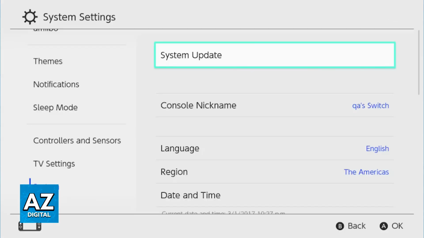If it doesn't work, the next thing to do is to check for system updates. An outdated system software can lead to data corruption issues, so make sure that your Switch is updated to the latest version. You can check by going over to the system settings, scroll down and selecting the system category and choosing system update. Let the process finish, and if there is a pending update, go ahead and install it.